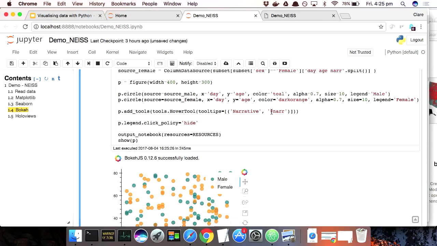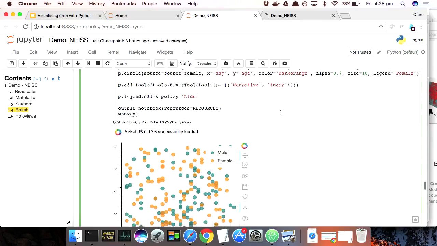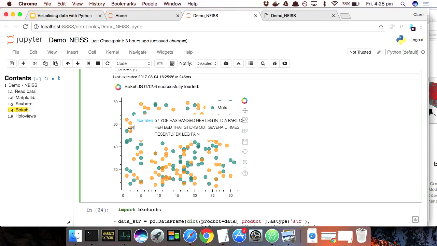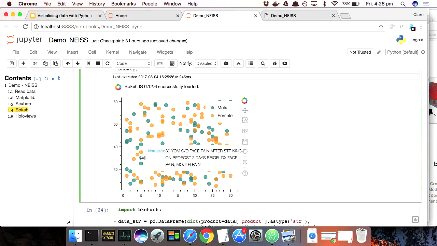The other feature I've turned on is a hover tool, and I've said, please give me the narrative in my hover tool, which means hopefully if I hover over a point, I can see the narratives, right? So we can choose whatever we want. There's an astonishing number of hand injuries on the walls.